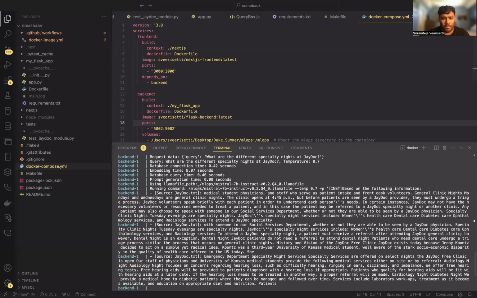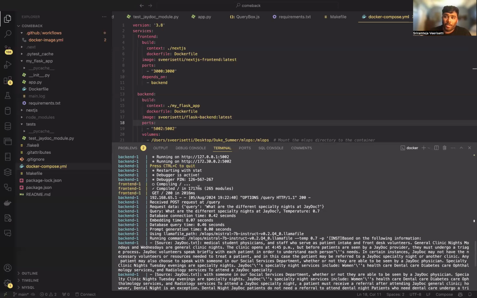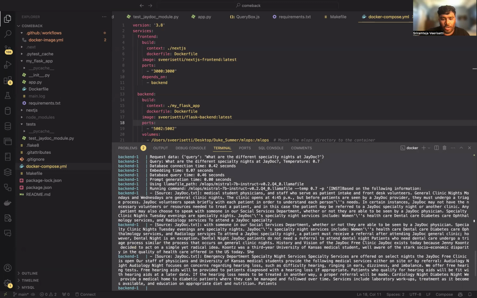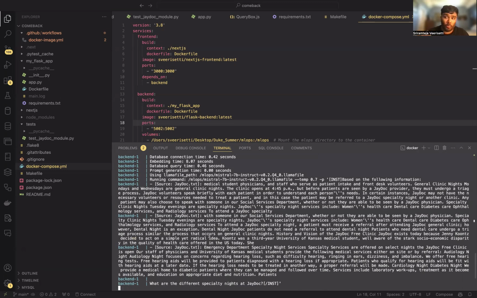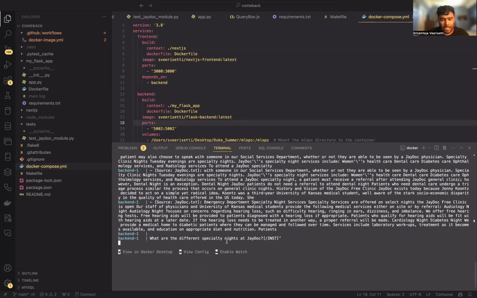And I created a bunch of debugging lines of code in order to show the user exactly what's happening. So everything from receiving the post request at the query endpoint, all the way to describing what the actual query was, the time it takes to connect to the database, the time it takes to embed, the time it takes to query the database. And here are the relevant chunks that were pulled based on cosine similarity from the MongoDB database. And right now, as you can see here, it's processing the query at hand.